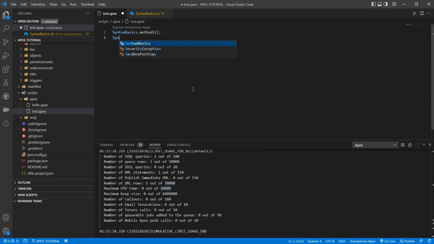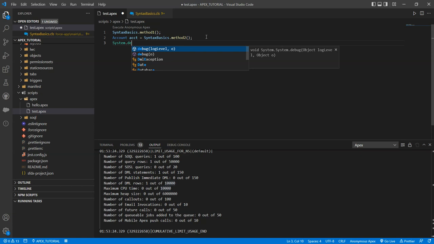And then if we try the next one, it'd be SyntaxBasics method 2. This one returned an account. So we can do Account, and then acct is equal to the SyntaxBasics method. And then I'm going to debug the account so we can take a look at it.